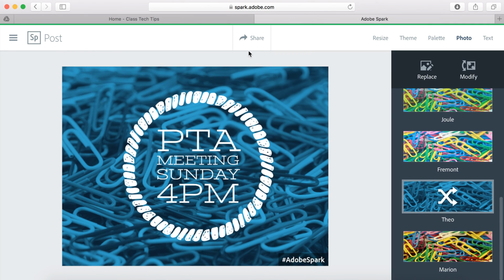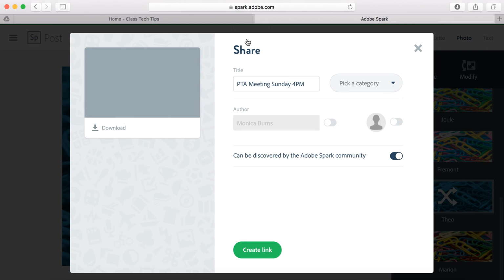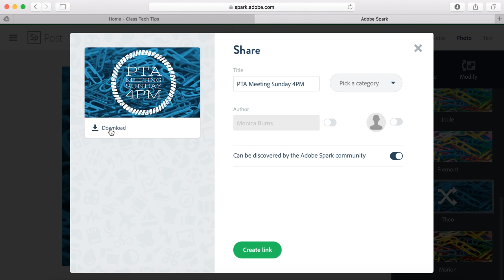When you're finished, you can go ahead and hit the share button. You can post this automatically to your school's Facebook page if you have this linked, but what I would suggest is downloading it right here, and that way you can do whatever you want with it, and you can post it from any device that you have or also put it maybe up on a class website as well.